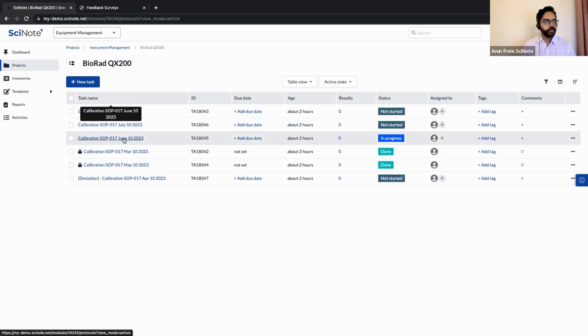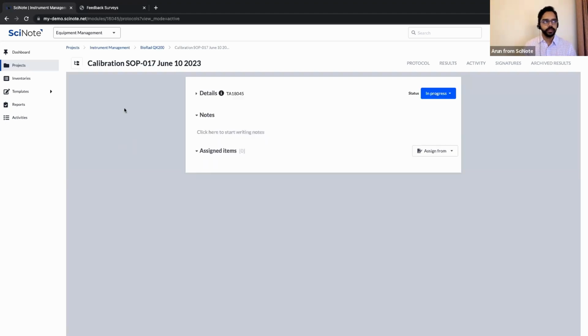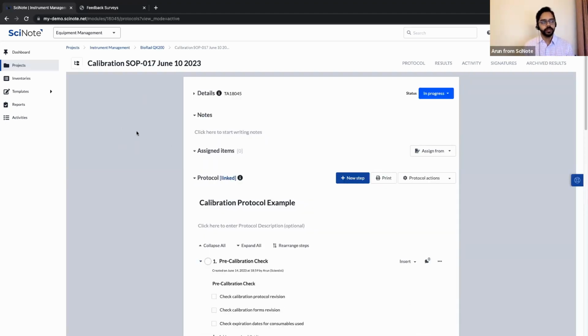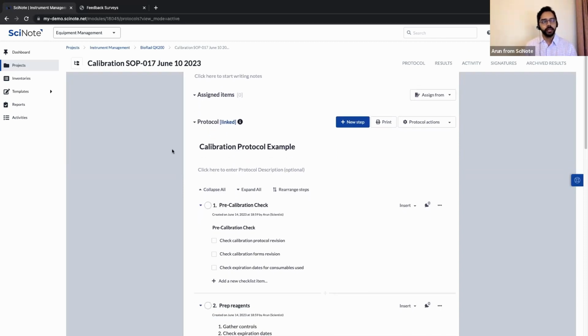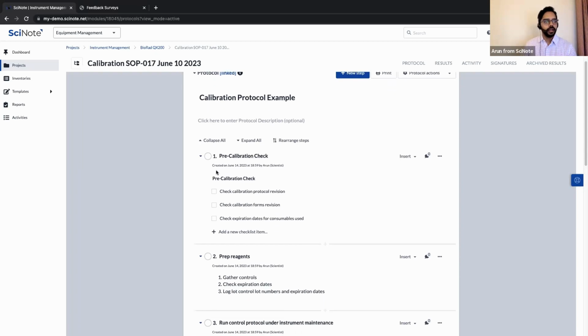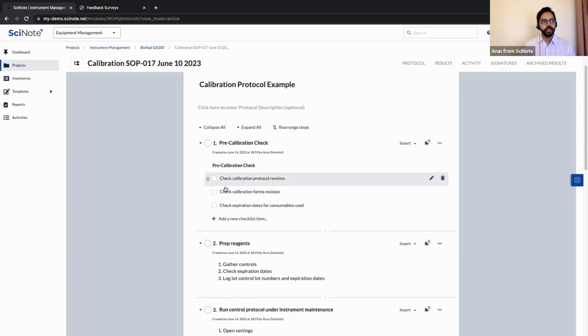But let's take a quick look at how I've set up the calibration procedure for this particular instrument. So the way I've done it is I have a calibration protocol template that I've saved to my protocol templates. And every time I have a calibration procedure that needs to be done, I can just load that template directly into the task. And as you can see here, I have checklists for each of these steps. And as they're completed, they can be marked as complete. And once again, all of this information is captured in the activity log and audit trail. And we'll touch on the audit trail in a little bit here.